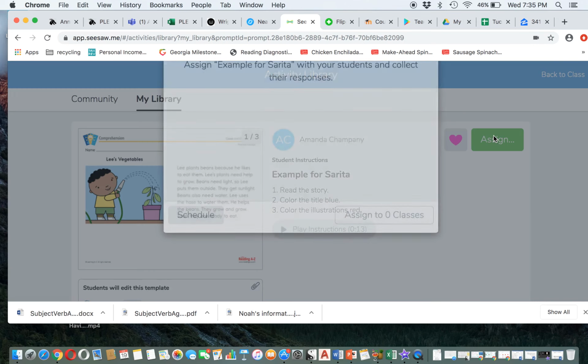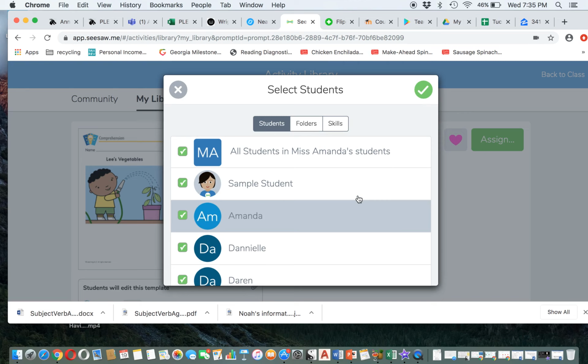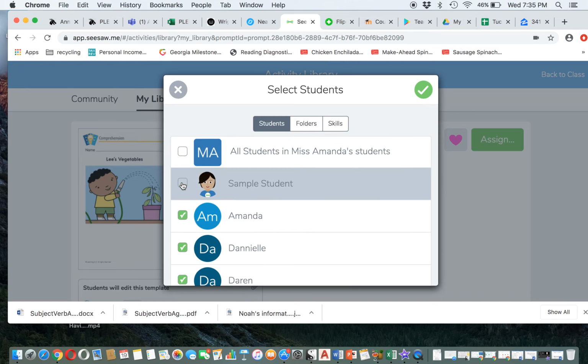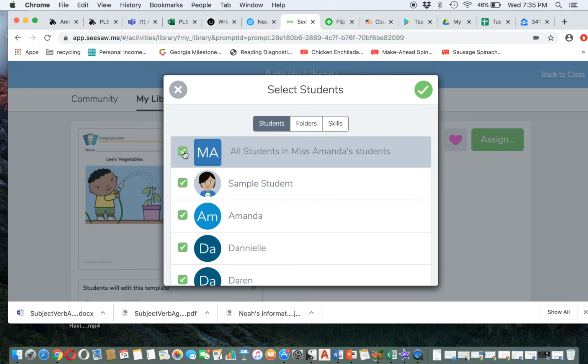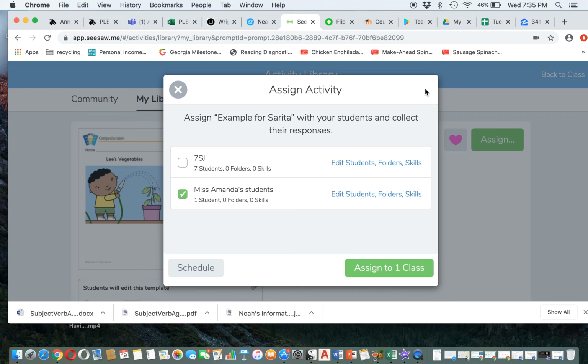And then I can assign it. And so click here to assign to all students, or I can click here to assign to only some students. Oops. So I'm going to assign it to myself. And then, so I assign to 1 student in 1 class and assign.